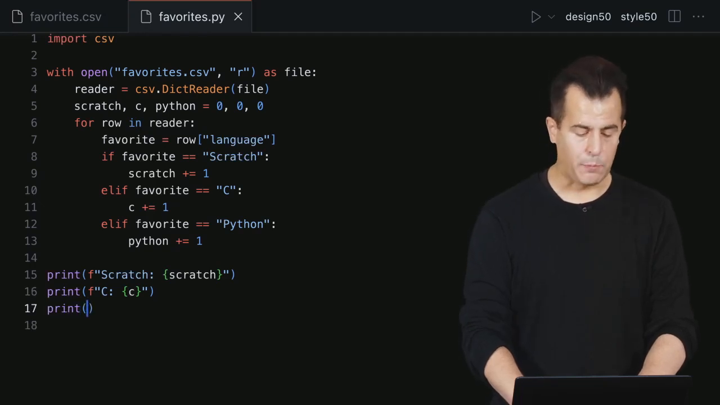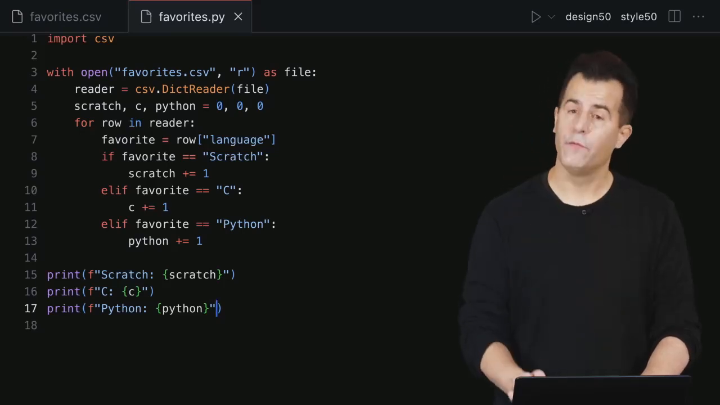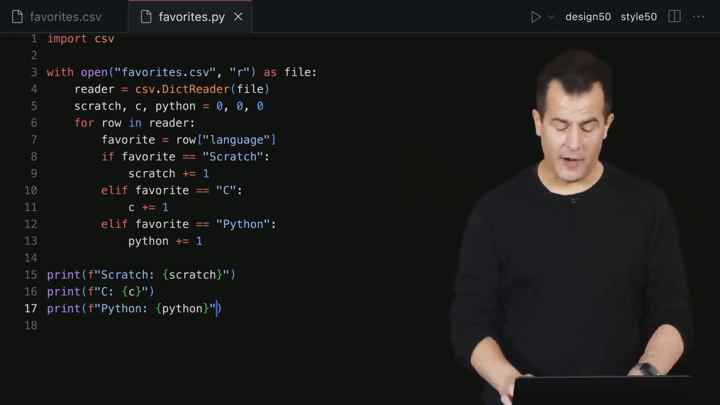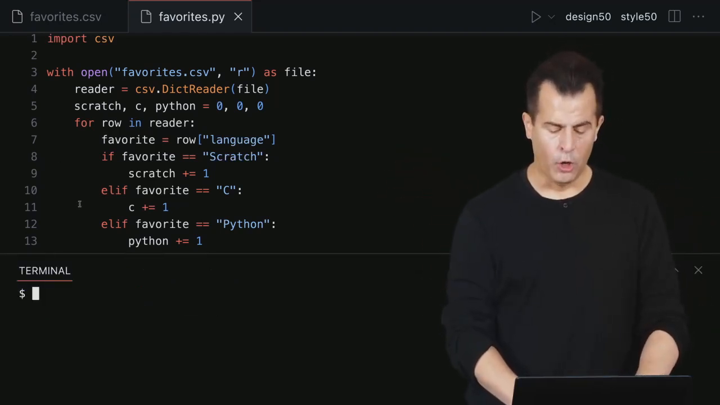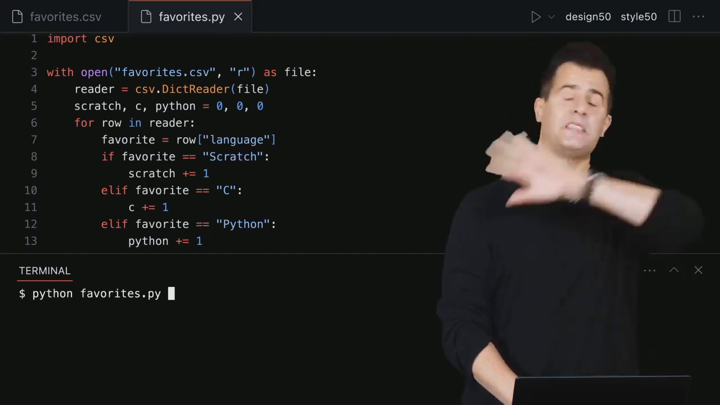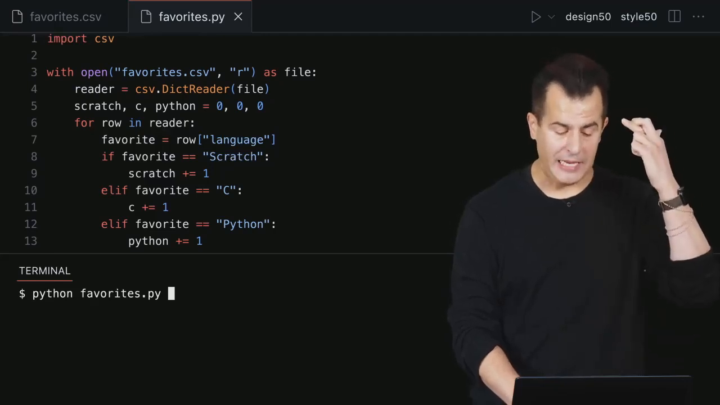And then lastly, let's print out another format string with Python as its prefix and print out through interpolation there of the variable Python, how many people really liked Python. So if I didn't make any mistakes here, I think I can reopen my terminal window now, run python of favorites.py. I'm pretty sure that the most popular language, just based on a glance earlier, is going to be Python. But let's see if we can quantify it by hitting enter.